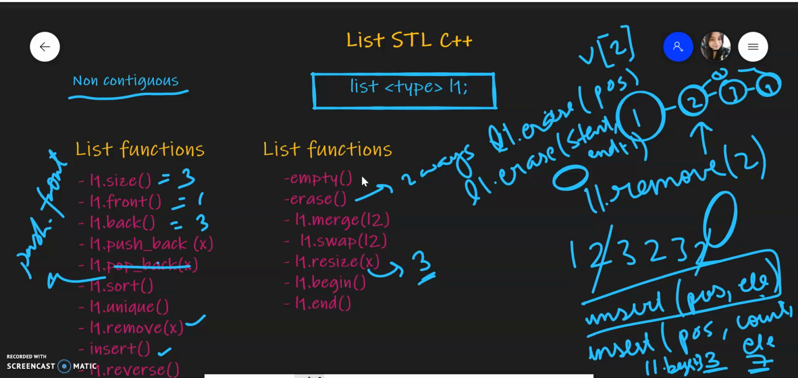Then L1 dot begin and L1 dot end. We already talked about this in the vectors. Similarly, if you have a list, suppose 1 2 3 4 5, L1 dot begin will return you the first element's position, and L1 dot end will return you some position after the last element. This comes in pretty handy when you are traversing the list. So these are the common functions.